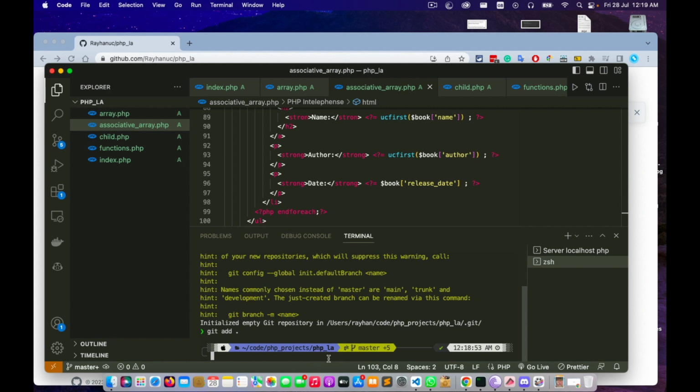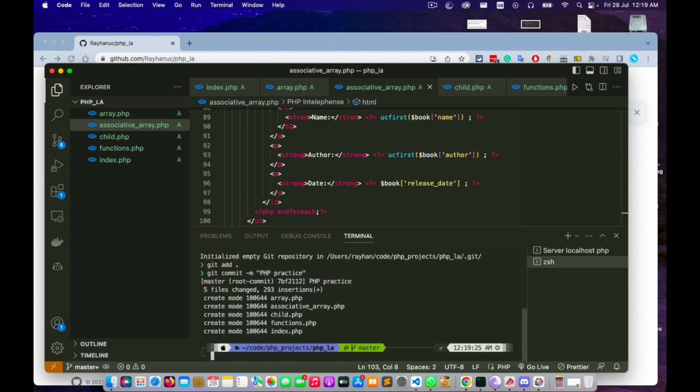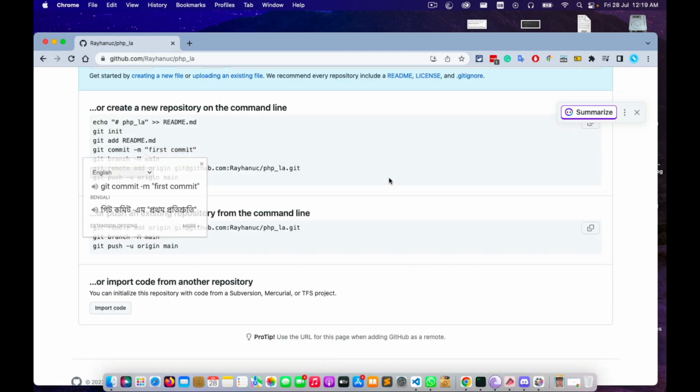You need to write your comment. It can be your first commit, PHP practice, enter. Write anything, enter. You have followed some steps, you have a commit. That one is done.